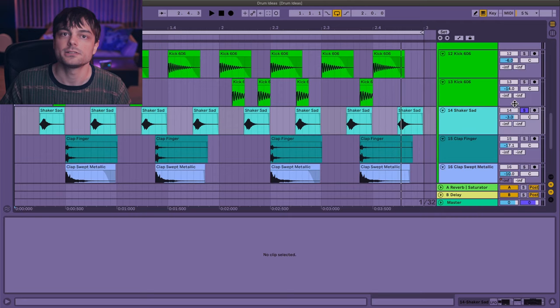Tip number three. Now we're gonna take this shaker and make it really come alive. Like this, it just sounds like this. That's boring. Let's do something to it.